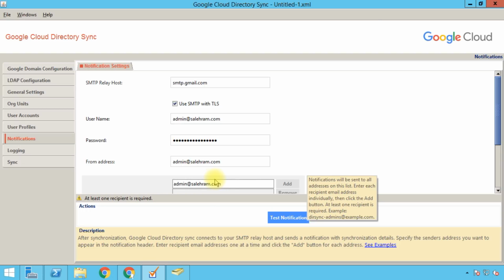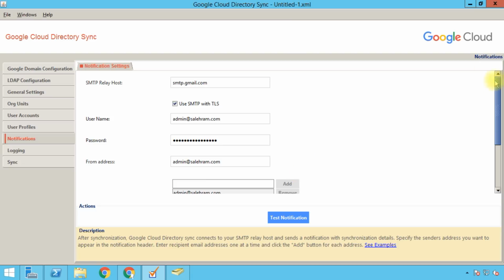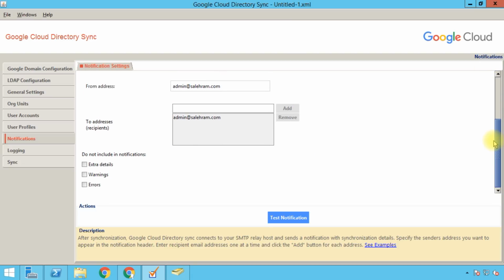Once you type the email address, you have to click add actually, so the address can be added to the list. Then the last three checkboxes, basically they are options for you to remove some details from the report that will be sent through the email. I really recommend that you do not check any of these, because you need as many details as you can get from the report.